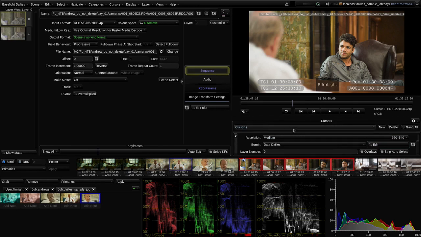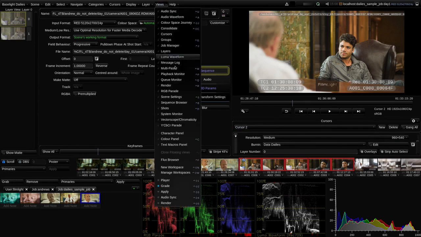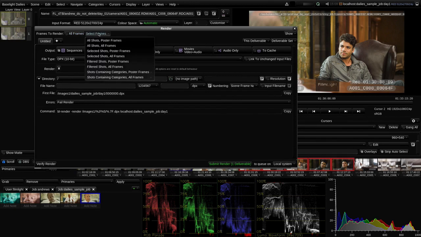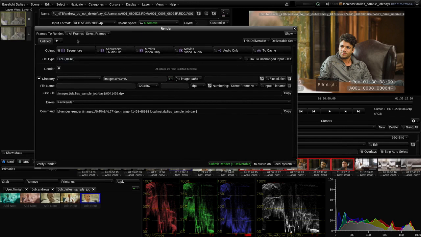So, let's actually set our renders up at this point. To start rendering our deliverables, we come over here and bring up our render panel. The first thing we need to do is tell it what frames we want to render. We don't want to render all the frames, we just want to render the 5 red square graded shots, the selected shots. So we deselect this option here, and we have an additional drop down which lets us say what frames we want to render. We want to render all the frames of the selected shots, so we pick that.